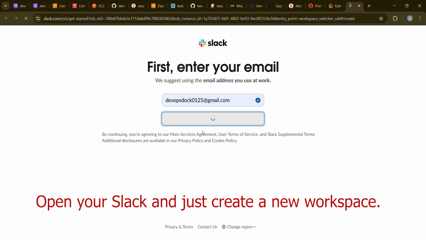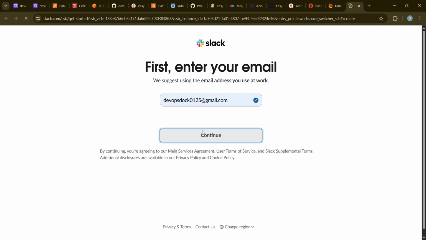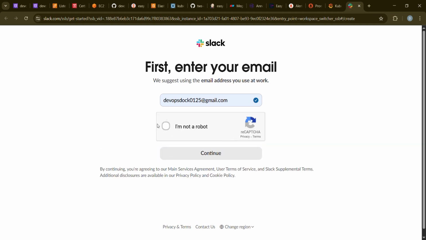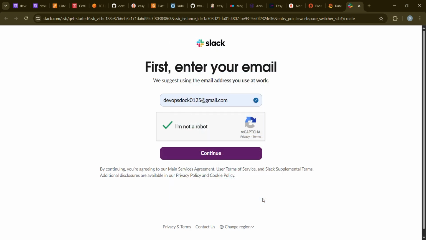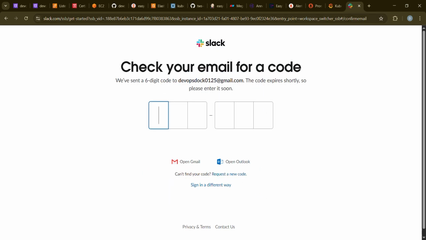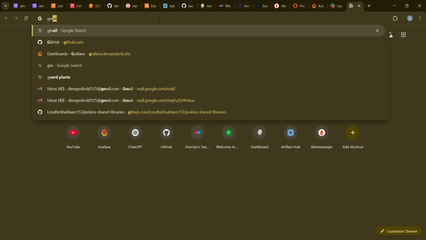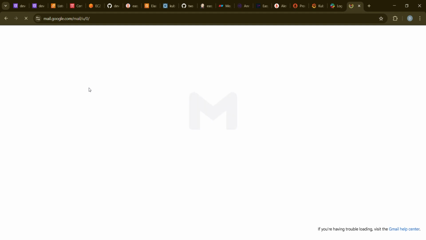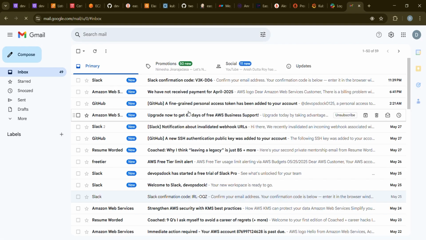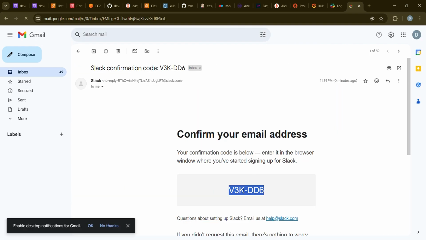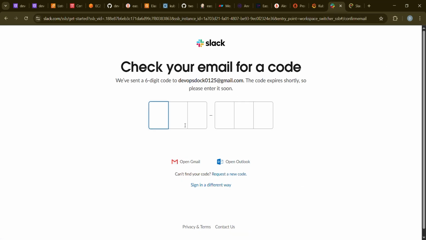Enter your email. You will be getting one code. Here itself we can open Gmail.